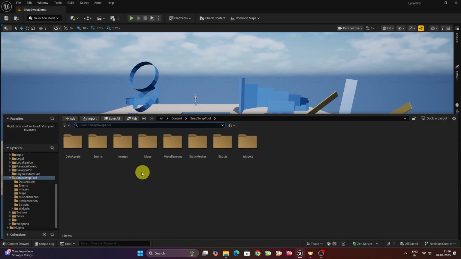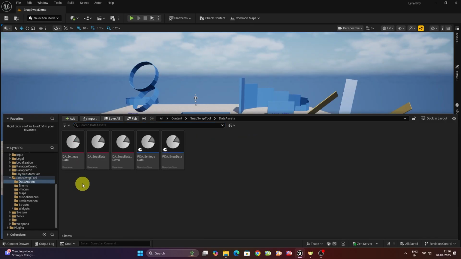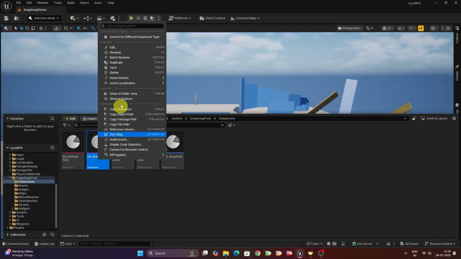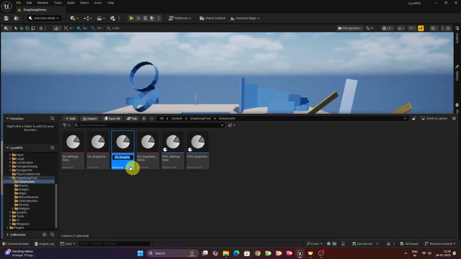You can find the configuration and data files of the tool in the folder Data Assets. DA snap data is the data asset used to store the snap and swap information between the asset pieces. The DA snap data provided with the tool is a template. You can duplicate it and use. Duplicate. Name it as DA snap data Asian village.